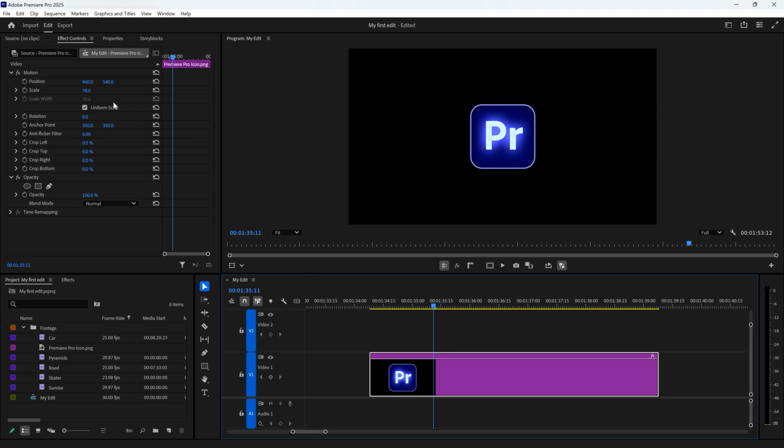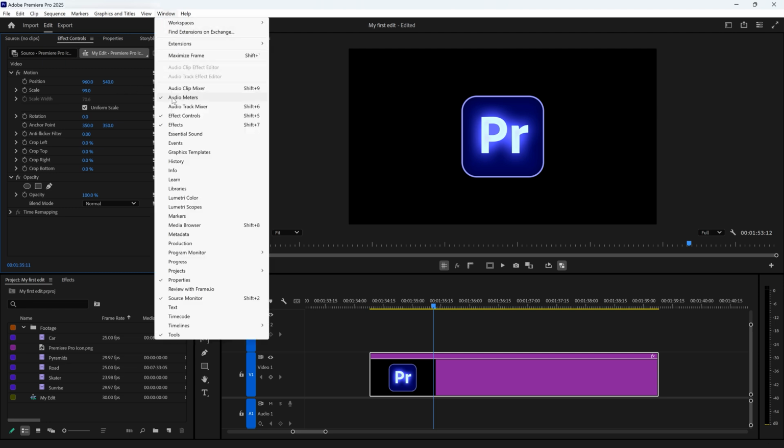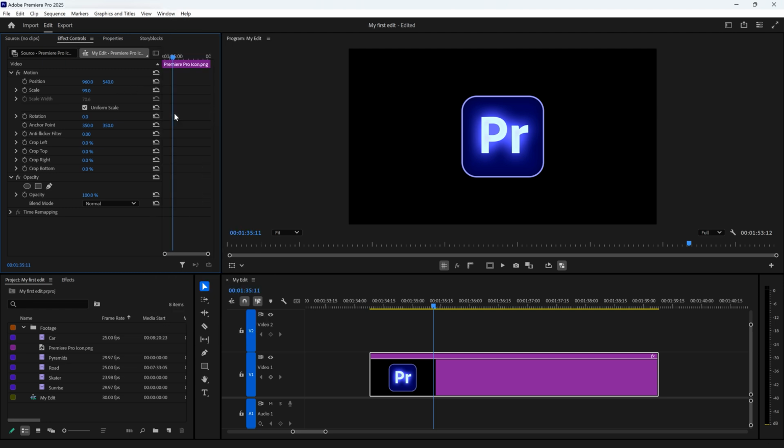So everything I'm gonna do in this panel now will be applied to the Premiere logo. Again, if you don't see the effect controls, head over to the window menu on top and you'll find it back right there. To create an animation, you need to understand these properties first. The position property allows you to adjust the vertical and horizontal position of your selected clip. All you need to do is click and drag the property to the right to increase it. If you drag it to the left, you will decrease it. You can also double-click and type in a custom value yourself.